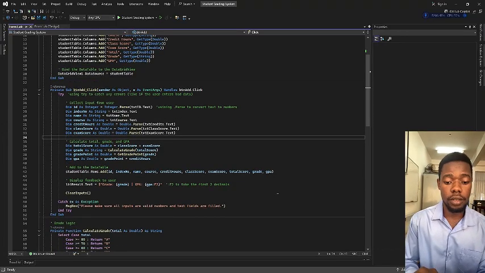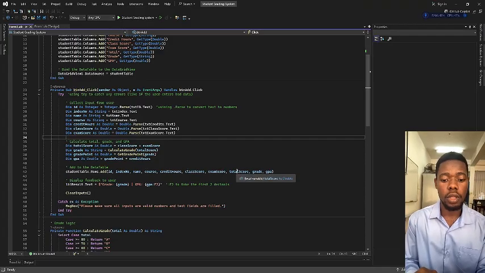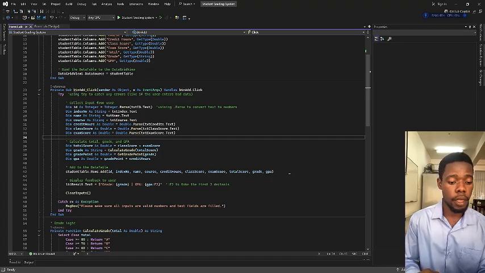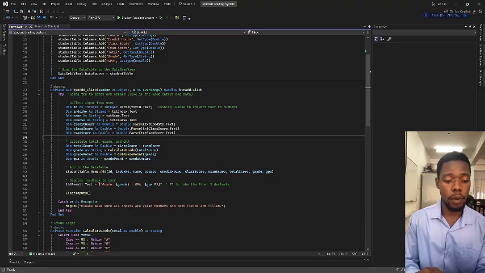And now we have the row of the table, that's student table dot rows dot add the id, index number, name, course, credit hour, class, exam score, total score, grade, GPA. And now we display the results of the calculation into lbl results dot text, that's the label that should display grade, then the variable of the grade, and GPA, the variable of the GPA, and F2. The F2 makes sure that it picks only the first two decimals of the final result.